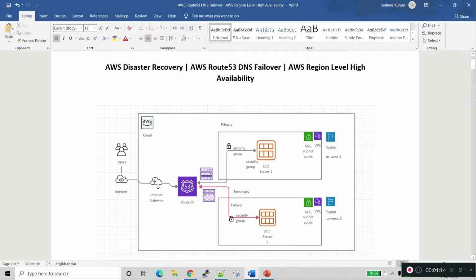So the user is hitting the internet, for example www.amazon.com, and it will go to the DNS server. Here there will be a DNS server. So in our case I have bought one DNS name from GoDaddy. Okay, and we will create the Route 53 configuration in AWS. So all the DNS names we will configure in GoDaddy.